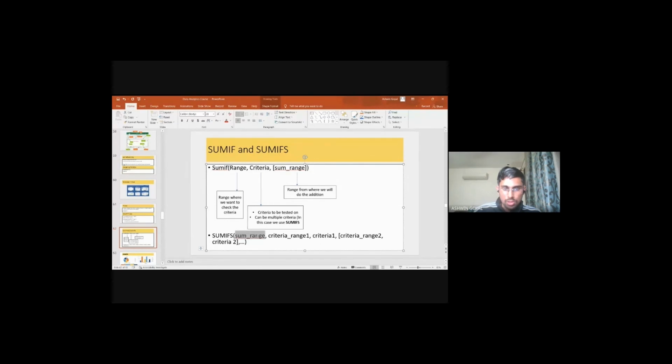If you see here, the syntax is a bit different. First we have the sum range, then criteria range 1, criteria range 2, and so on. Whatever number of criteria we want, we can have here, right? I think this makes sense. Any questions till this point?